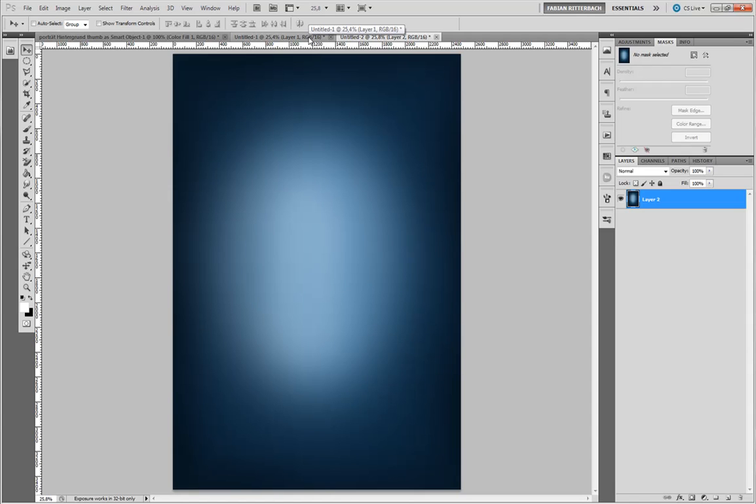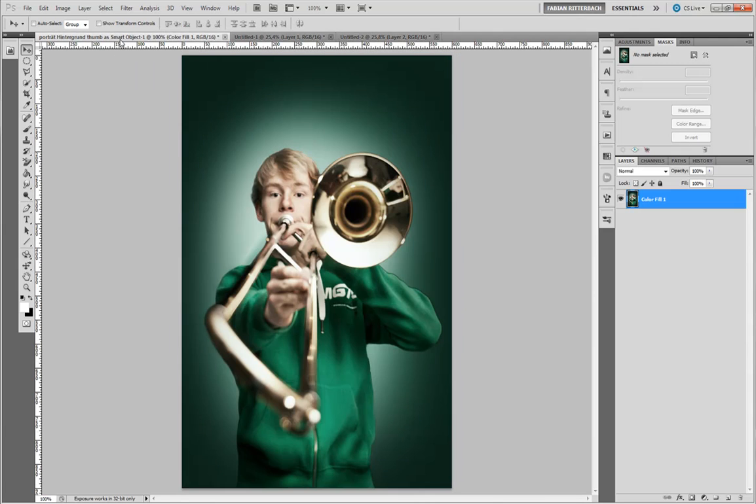You can now combine it with some object or a person. And I show you my result. It's this one. That's me with my cool trombone. And there's another color. This is a green. This green creates more harmony between fore and background, so I've chosen the green one.